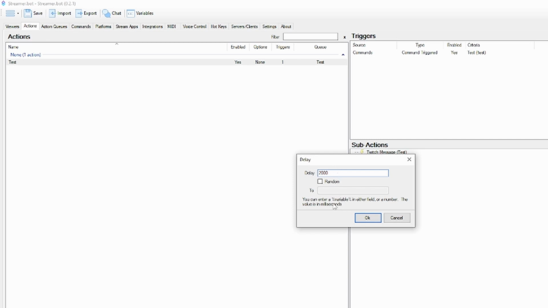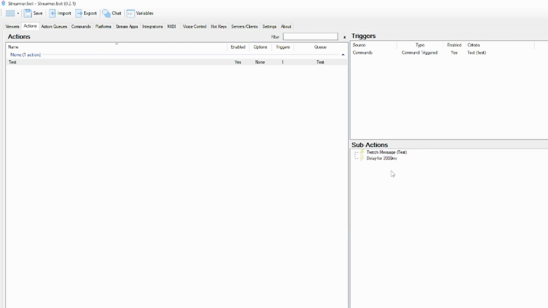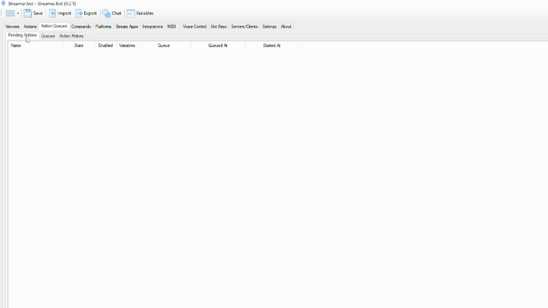Usually most of these actions, these sub actions, will have a description at the bottom as to what it will do. I'm going to set this to 2000 milliseconds, which is 2 seconds. So we'll send a message, wait 2 seconds, and then send that same exact message back again. Now, I want you to watch this pending actions tab.